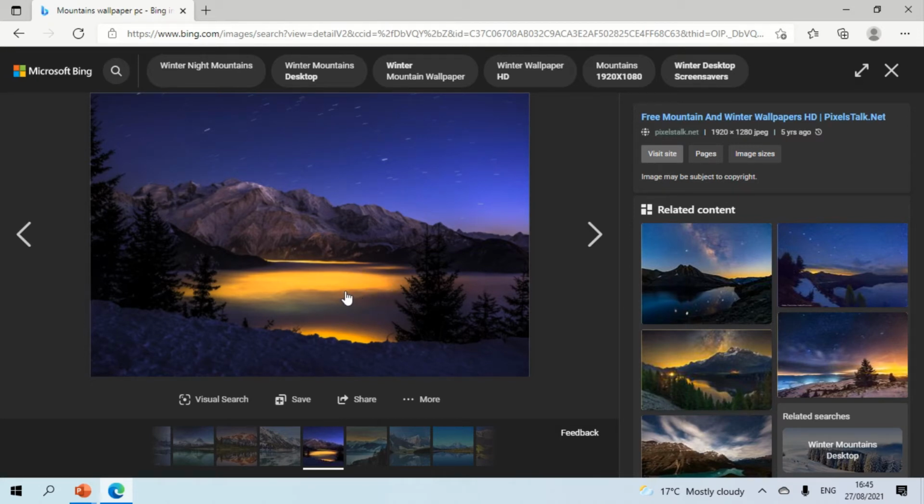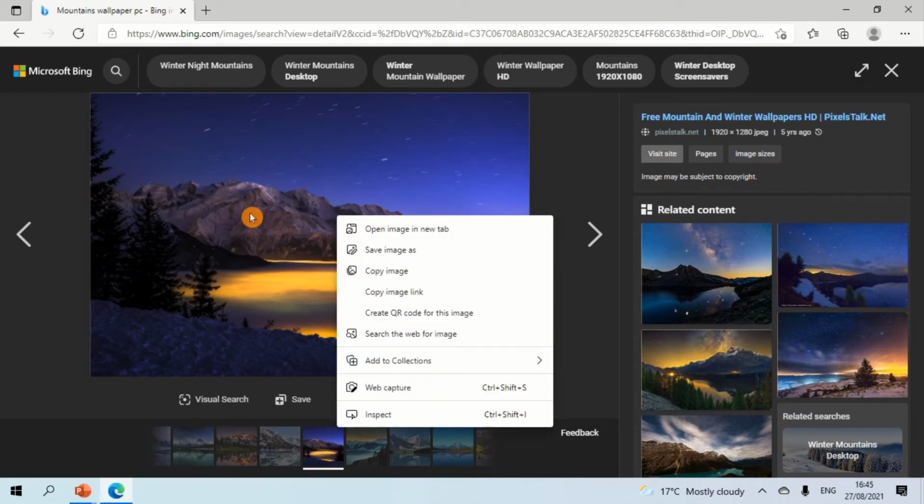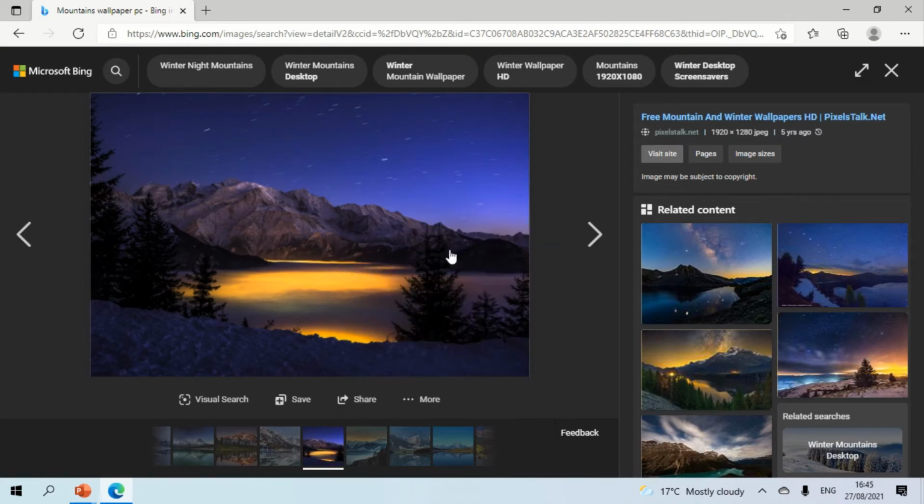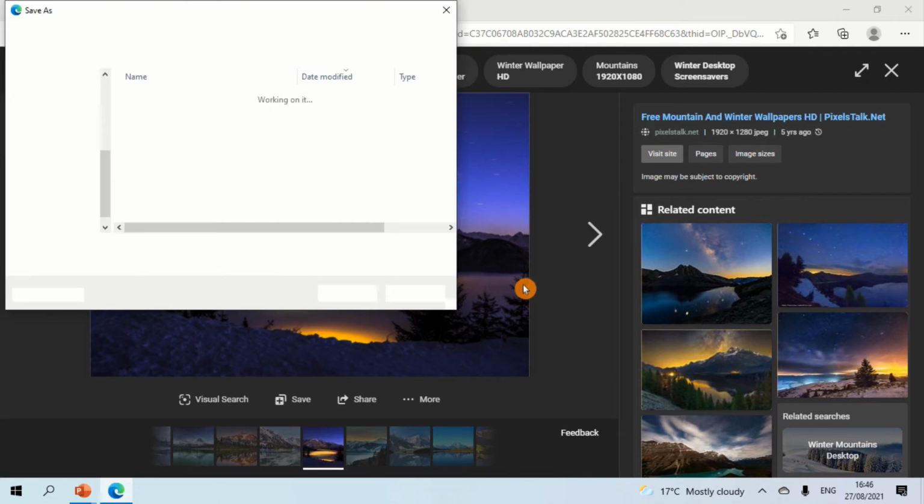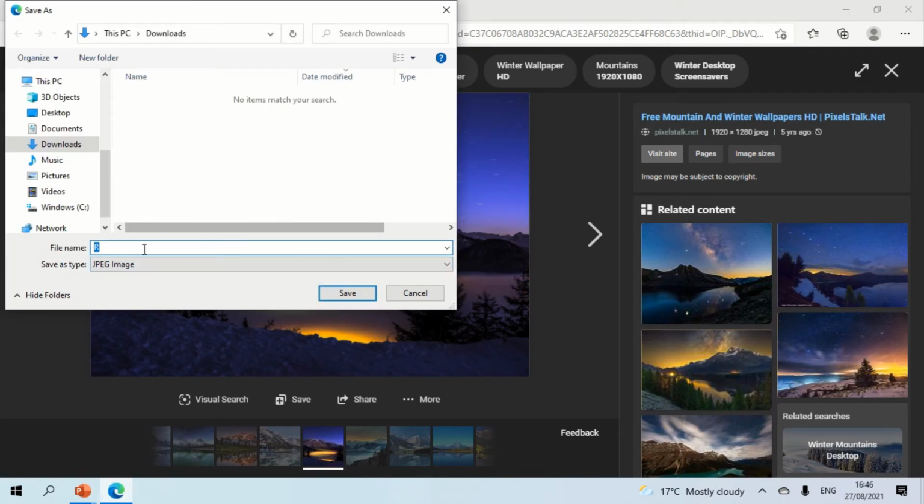once you have the image open, please right click on the image. Here you can see multiple options, but the option we need is save image as. Please left click this once, and as you can see, it says file name. Here you can put whatever you like. I'll put wallpaper and press enter.